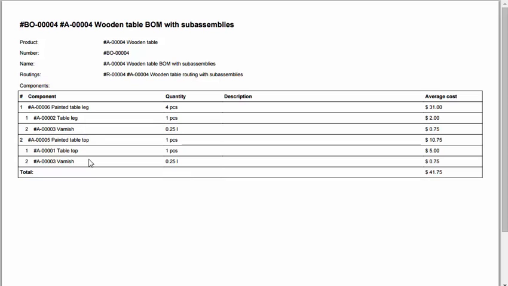So this is how you create multi-level bills of materials in MRPeasy. The good news is that the number of levels is not limited, so it is possible to go as deep as necessary.